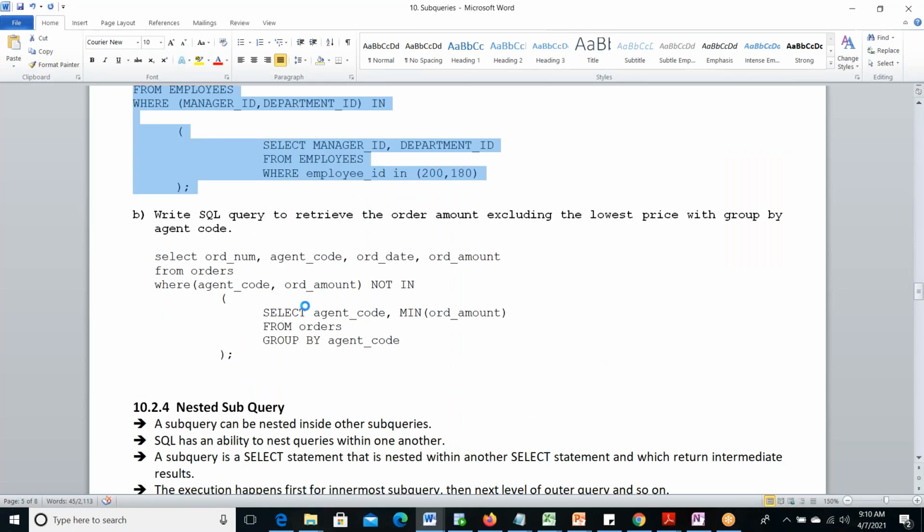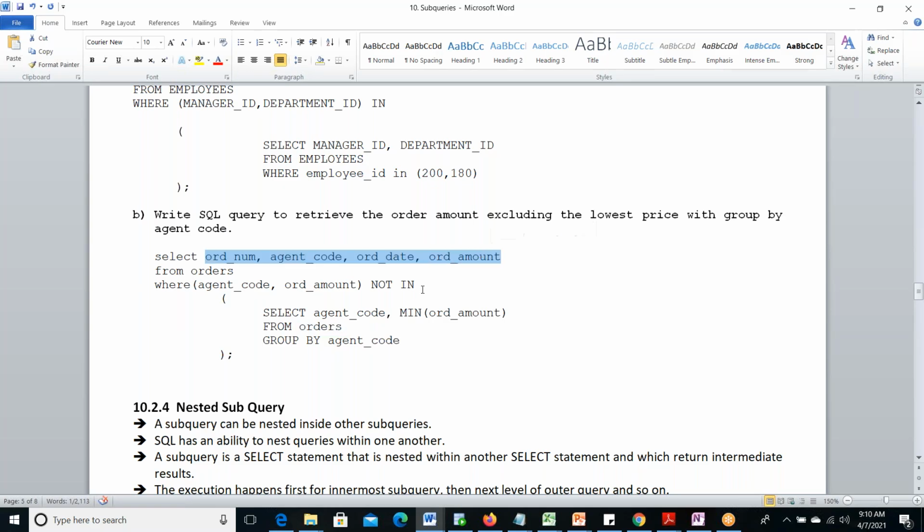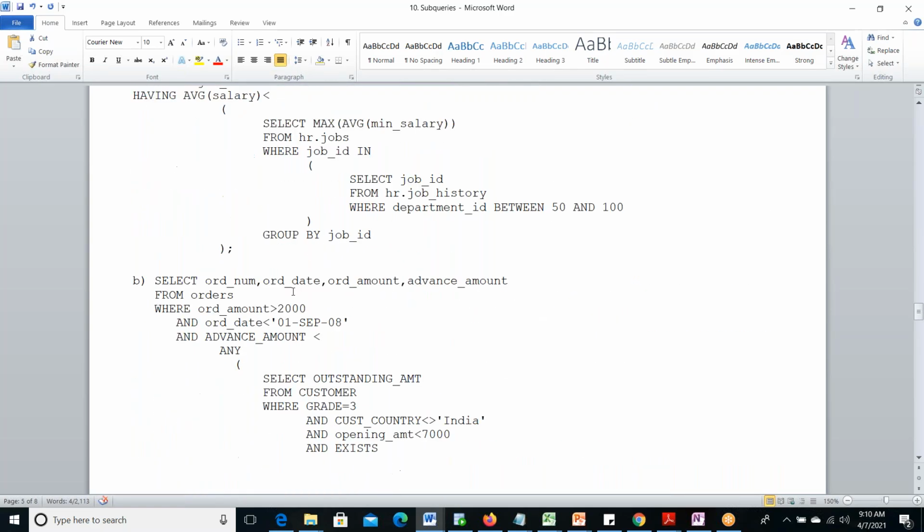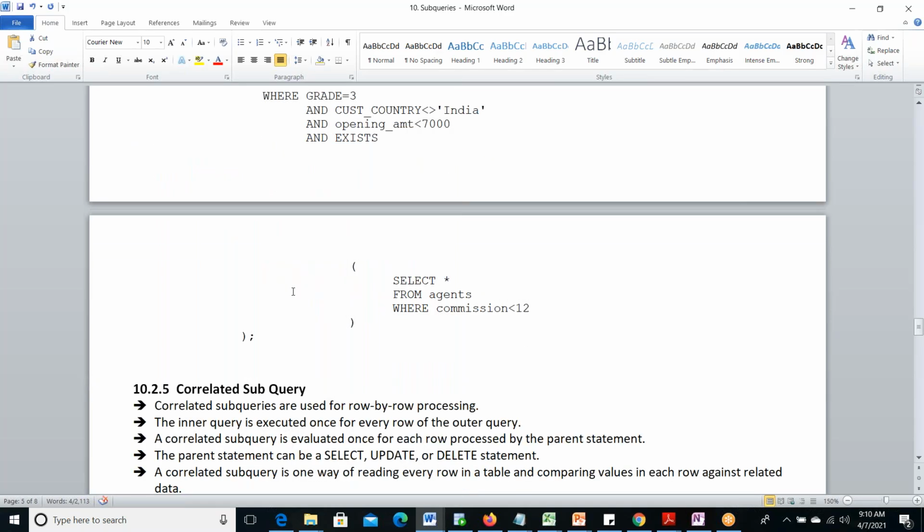Okay, similarly this is another one. Here also agent code, order amount. Two columns are there in the outer query. So we have to give those two columns in the inner query also, agent code and minimum of order amount, which we are taking with grouping from the orders table. So after passing, we can take any columns from this outer query. Nested queries we already did 2-3 examples.